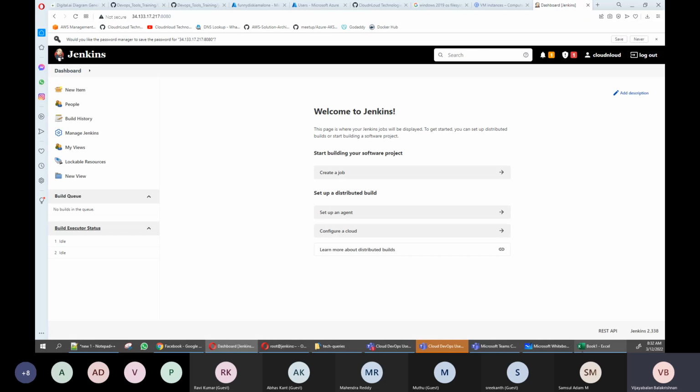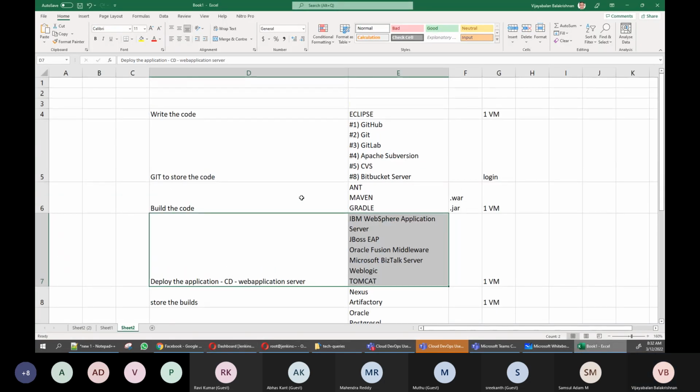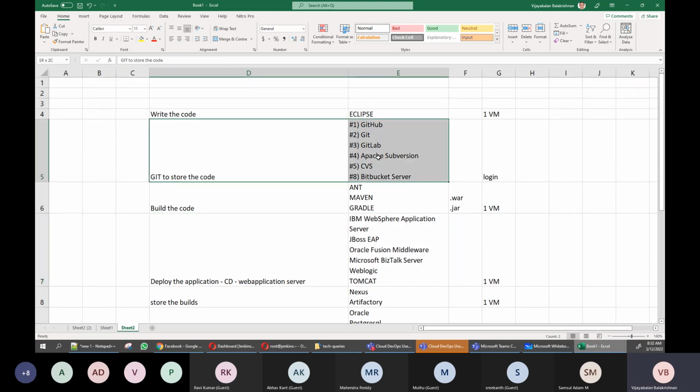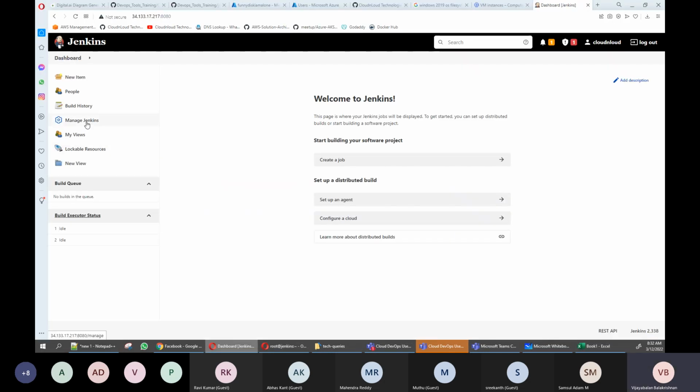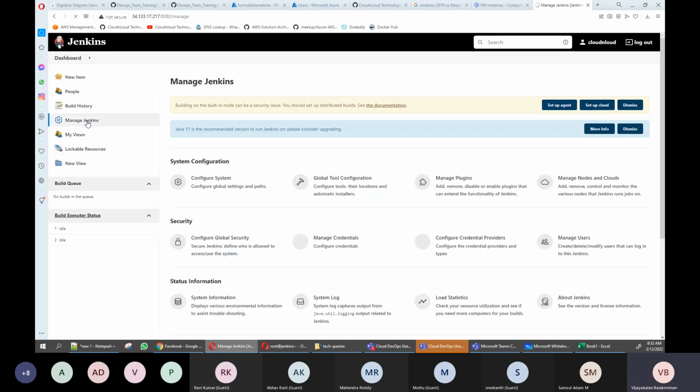So now, what is the first one we need to do? We need GitHub. Anyway, GitHub is there by default as a plugin, so you no need. What is this? Maven. So you need to configure the Maven path. So you can go here, Manage Jenkins. First we will go with all the common ones.